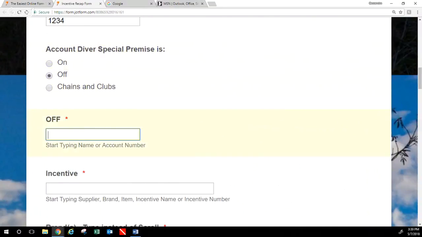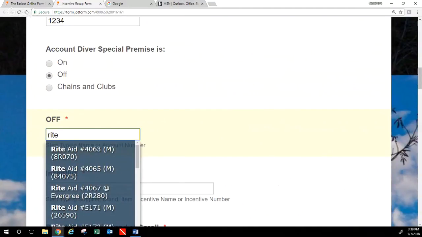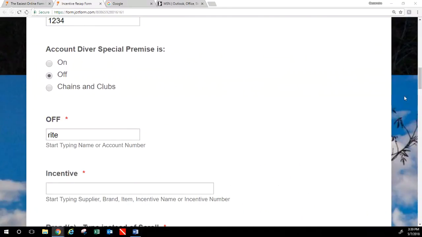You can start typing the account number. That's going to be probably your most accurate, or your account name. So Rite Aid. You can see all the Rite Aids that pop up, so you can see how typing in your number would be more accurate.